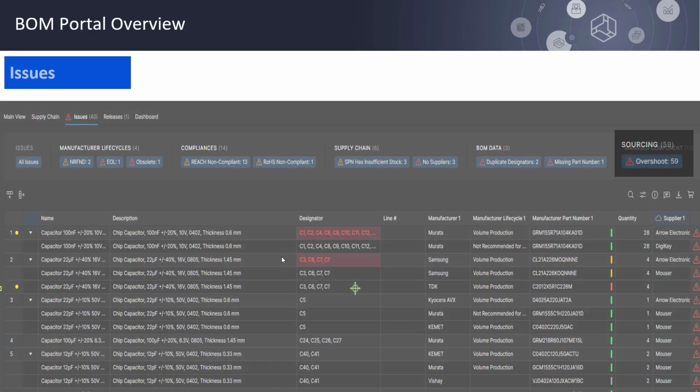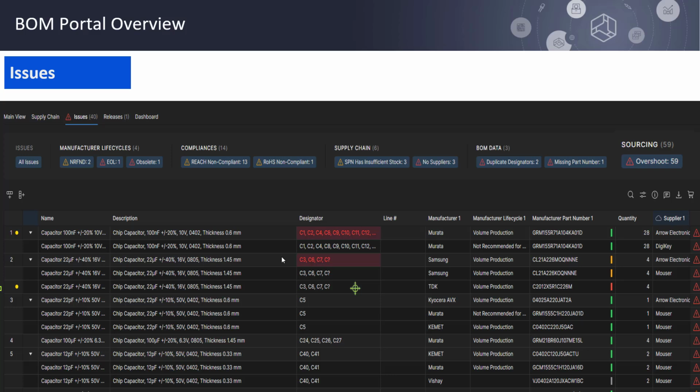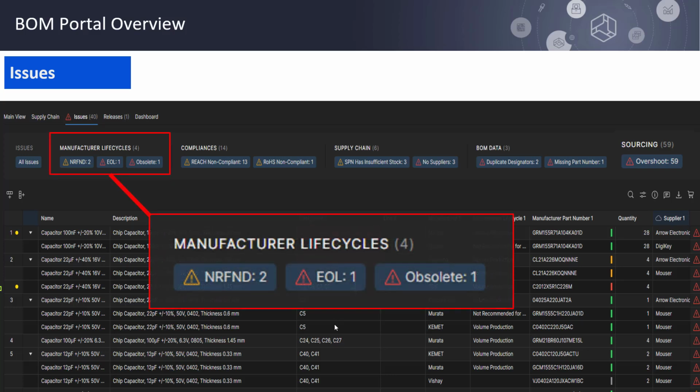The next panel is the issues. Here, we begin to look at some of the problems that you may have in your BOM. So here you can see, first off, your manufacturing life cycle, looking at those components that are not recommended for new designs, end of life, or maybe obsolete. These are situations that are very common in a BOM, since there is constant change on the procurement side of getting components. It's very important to understand this data is information that will constantly be changing.